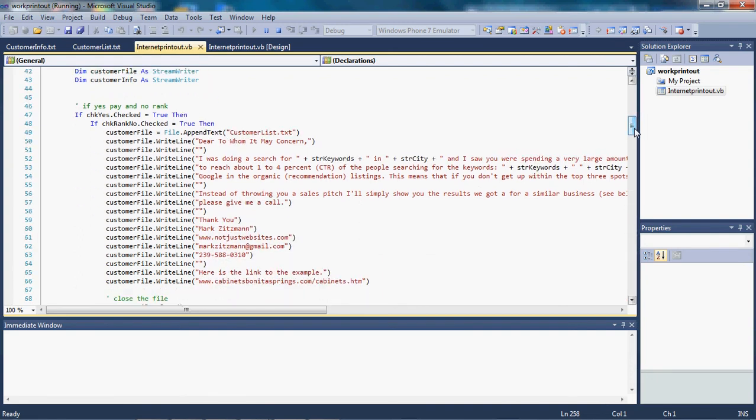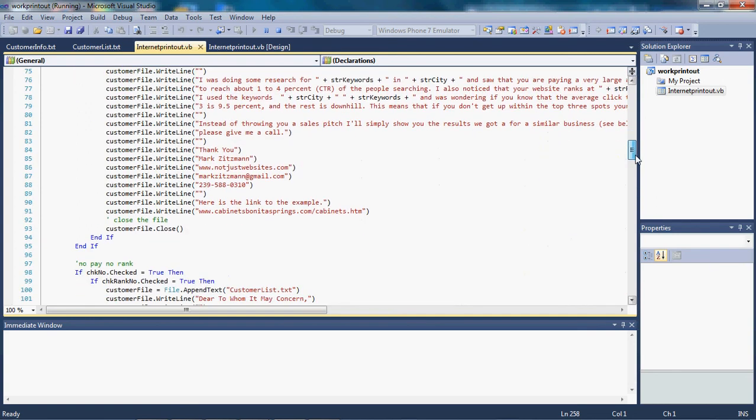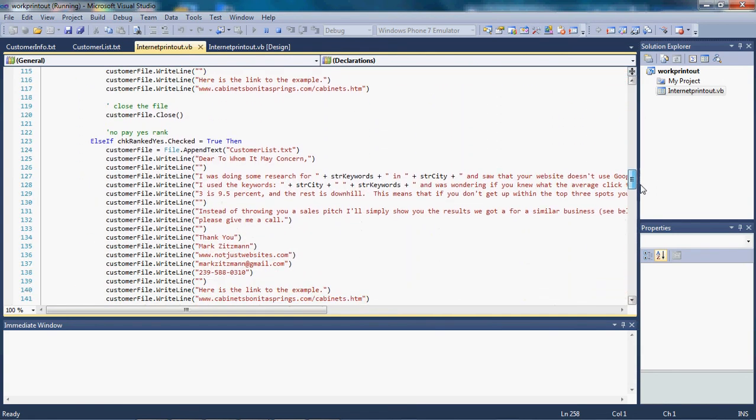for the four different combinations with the two possible situations: whether they pay for the AdWords or not, yes or no, and whether they rank, yes or no. And out of those four possible combinations, I basically wrote four different letters. So, pretty much the same thing, but it had to be revised a little bit in certain situations. So that's what I did.